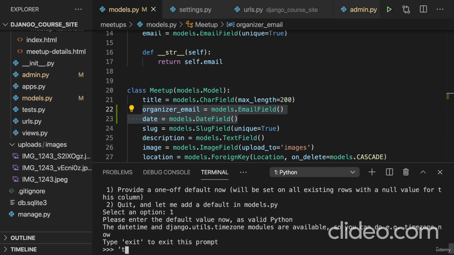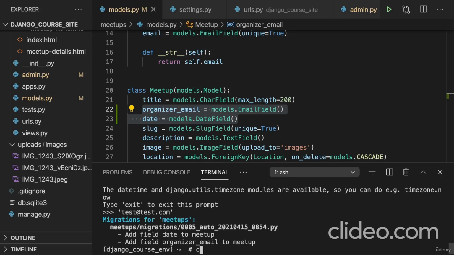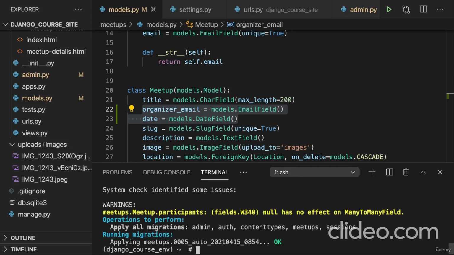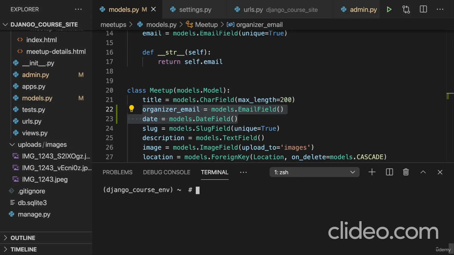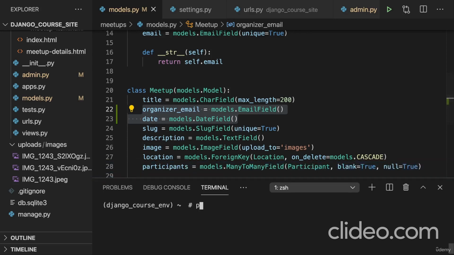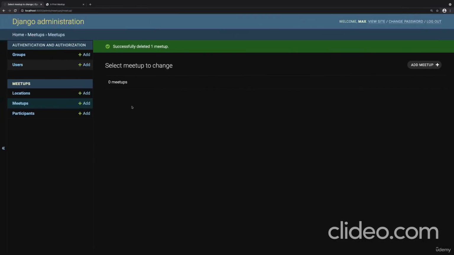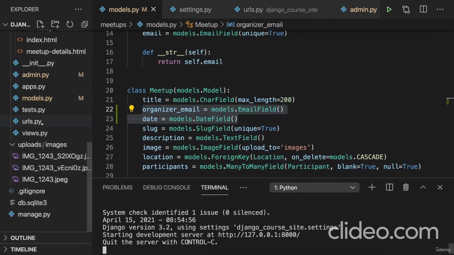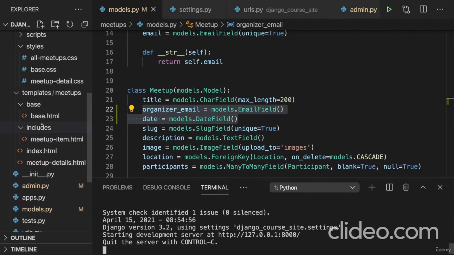And for the email address, I'll provide test@test.com. But again, those values won't really be used. Nonetheless, we have to define them here. And then we can run the migrations by running the migrate command. Now, with that, we did update our database. Now I can run my server again with run server. And just as a side note, I also already want to output the image here on this detail page as soon as we have another meetup again.